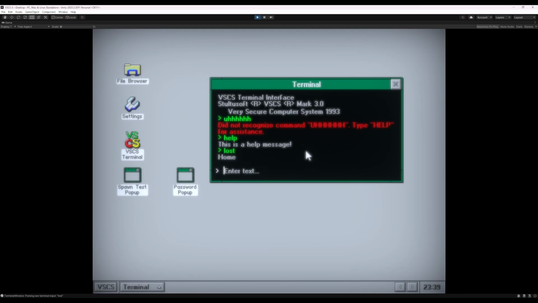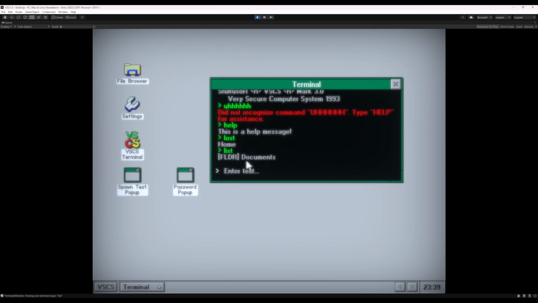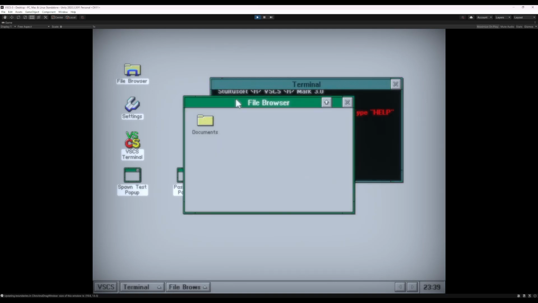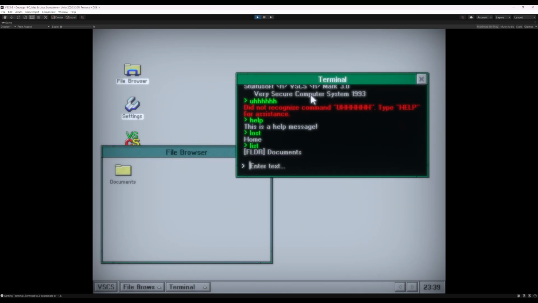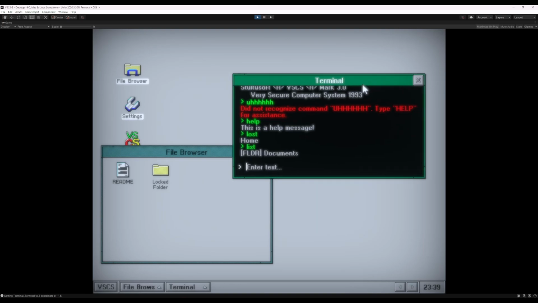And if I want to know what files are in this home directory, I can say list. And it'll say, hey, there's a documents folder. And you'll notice this mirrors what we were seeing in the file browser earlier. And in that documents folder, there's a README and a locked folder, so let's try and go in that.